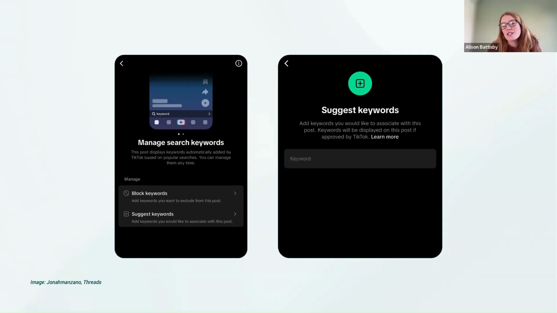So, TikTok has actually just announced that they're going to start rolling out a feature that will allow creators to add relevant keywords to their video metadata to improve discoverability. This feature is designed to help better categorize content on the platform and to surface it to users based on their search intent and interests.